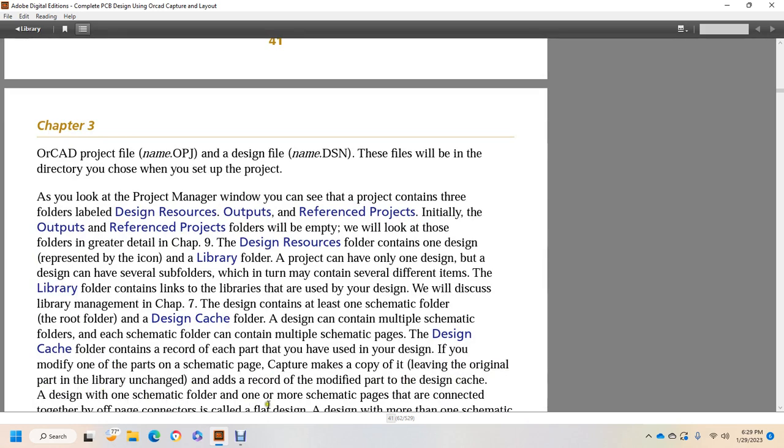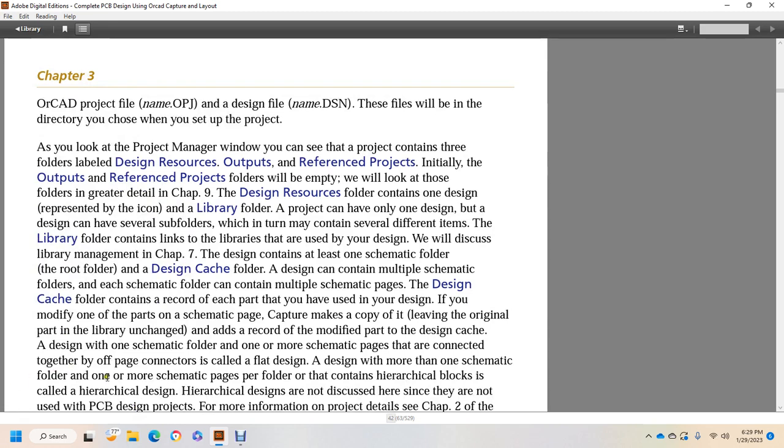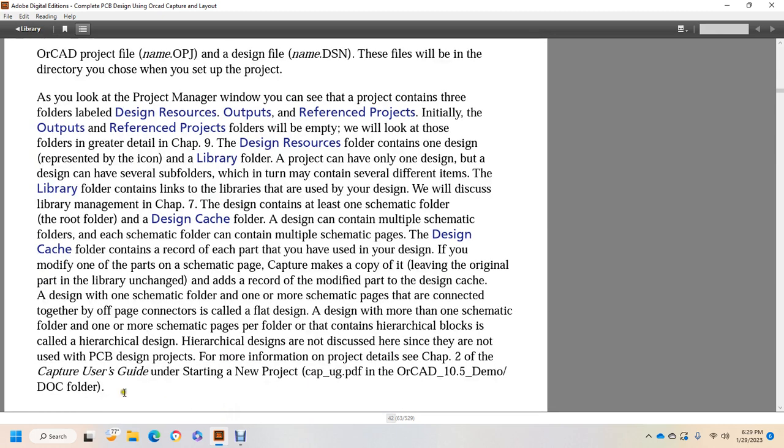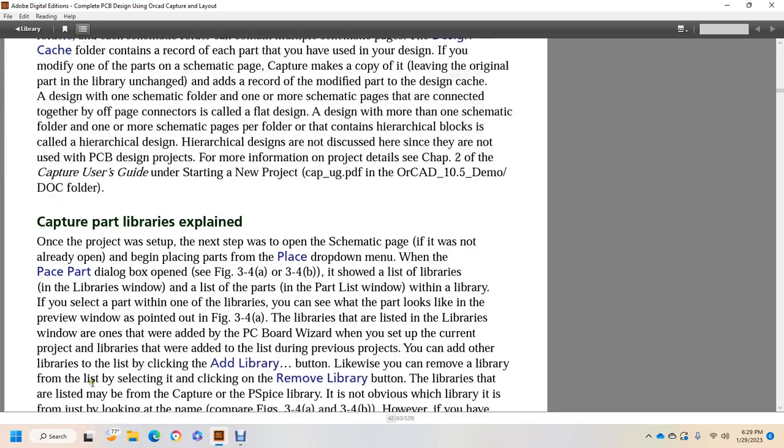A design with one schematic folder, with one or more schematic pages connected together by off-page connectors, is called a flat design. A design with more than one schematic folder and one or more schematic pages per folder that contains hierarchical blocks is called a hierarchical design. Hierarchical designs are not discussed here since they are not used in PCB design projects. For more information, see Chapter 2 of the Capture User Guide, Starting a New Project, Capture_User_Guide.pdf, in the OrCAD 10.5 demo doc folder.